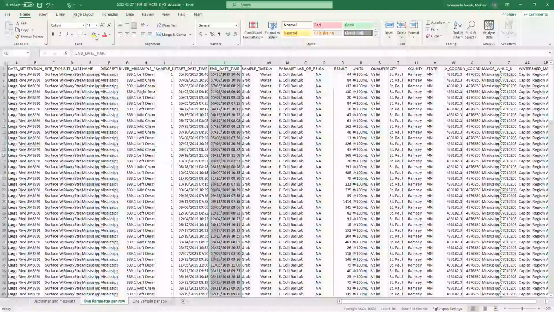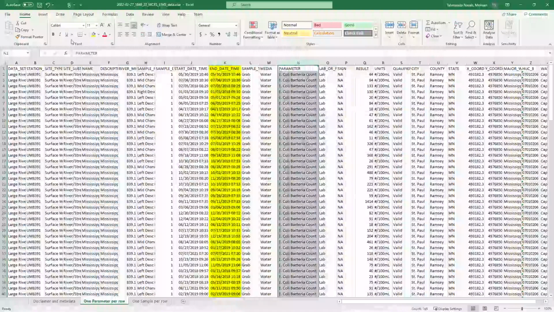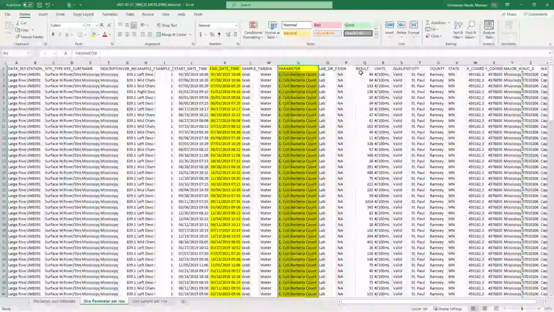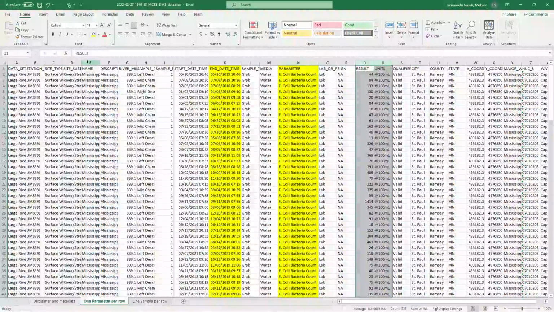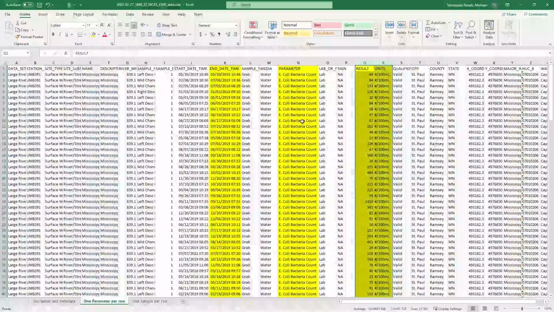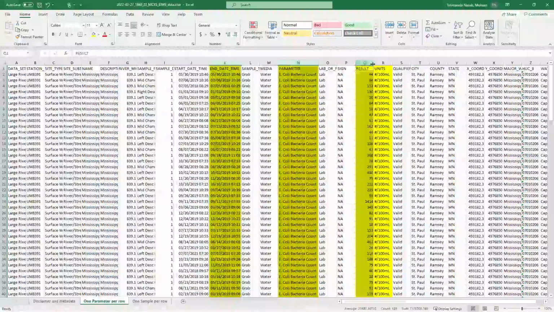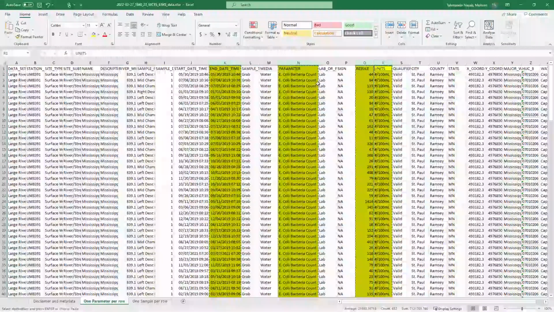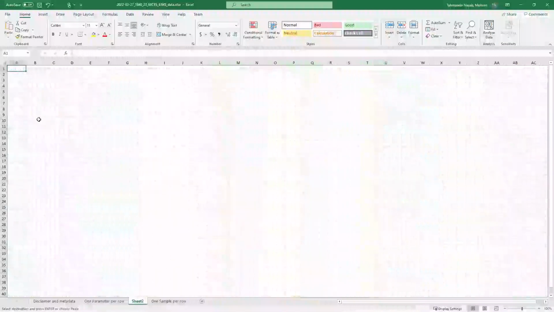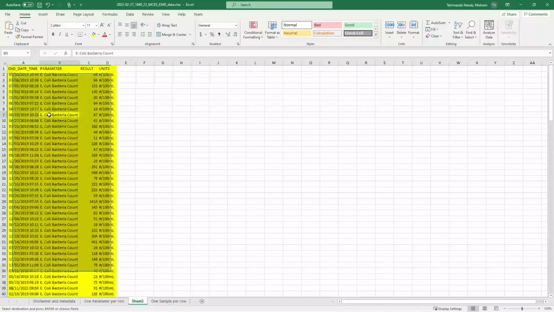So I'm going to change the color on this. Also, you have the parameter that's been measured, and also the results over here and the units that are used for this parameter. Our parameter is E. coli bacteria count, and the unit for that would be number of bacteria per 100 milliliters of water, right? Okay, so what I'm going to do is hold Control and select the columns that I want, copy them into a new sheet, and paste them into this new sheet over here.